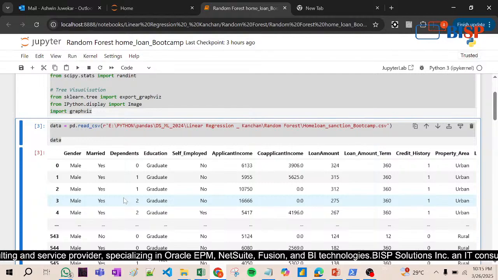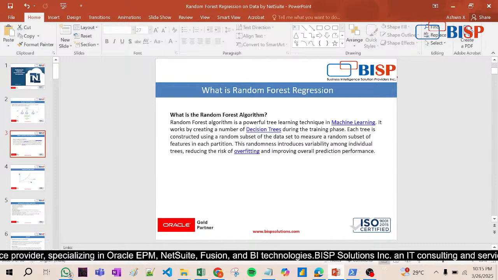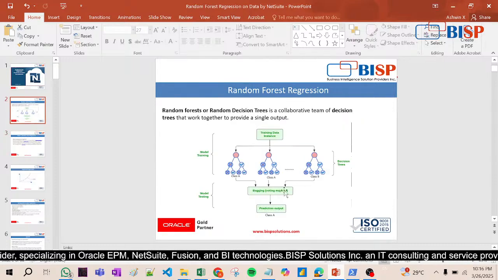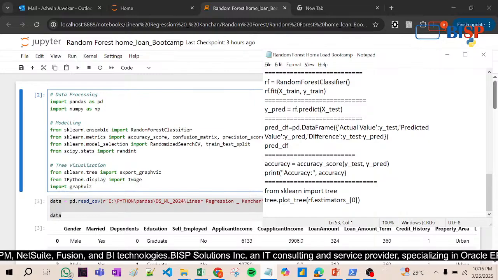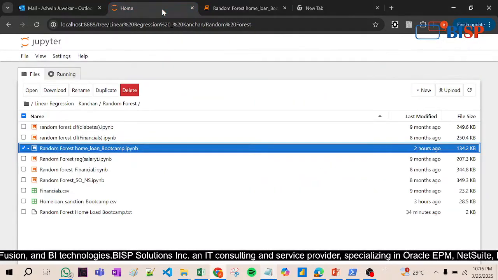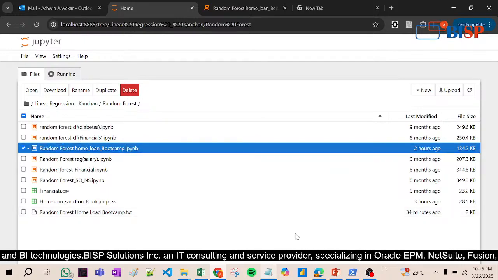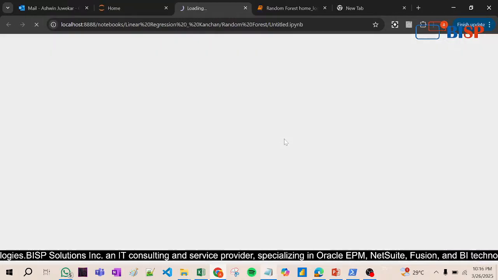Okay, so now as I have explained with the example of the board of directors, same thing is here. Now see here, let me show you. First of all, I have already prepared the data for you. I will create a new interactive Python notebook.